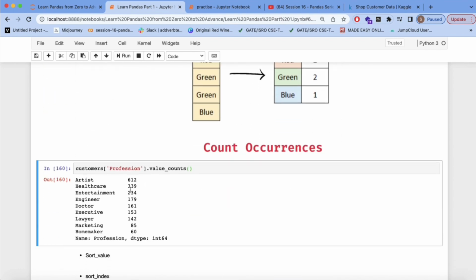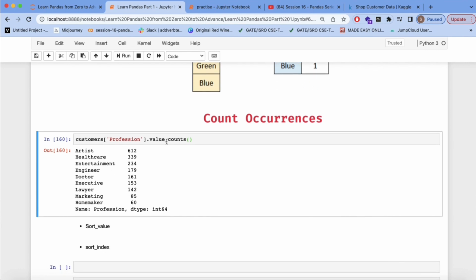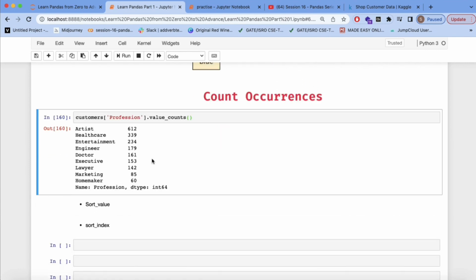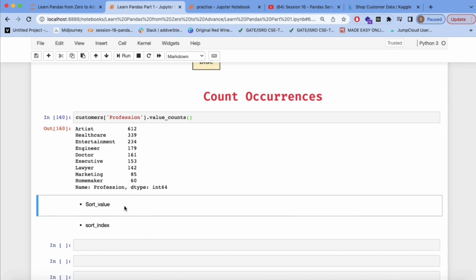I hope you understand. It shows there are 612 artists in our data set. There are 339 people, or customers, who have a healthcare profession. There are 234 people who have entertainment as a profession. I hope you understand value counts. Okay. Now the next method that we are going to see is sort values.